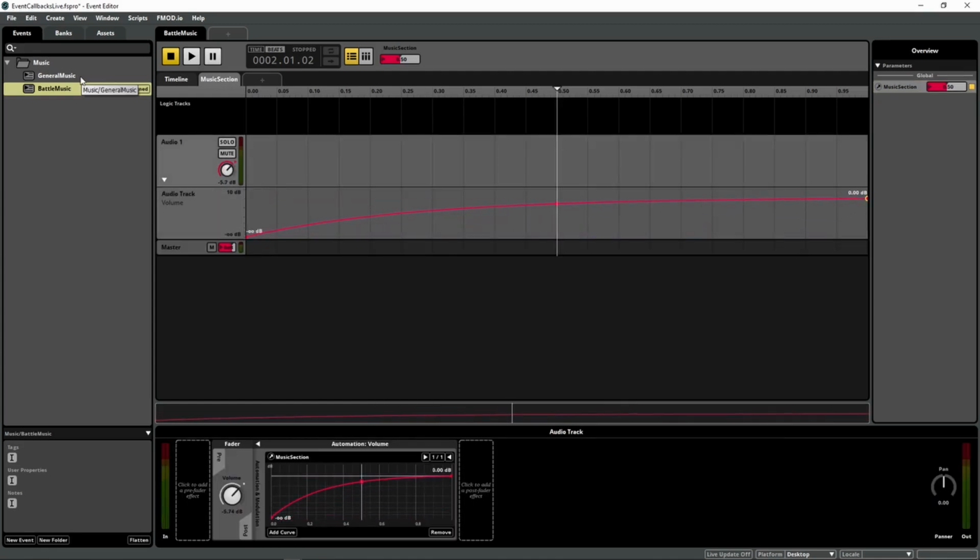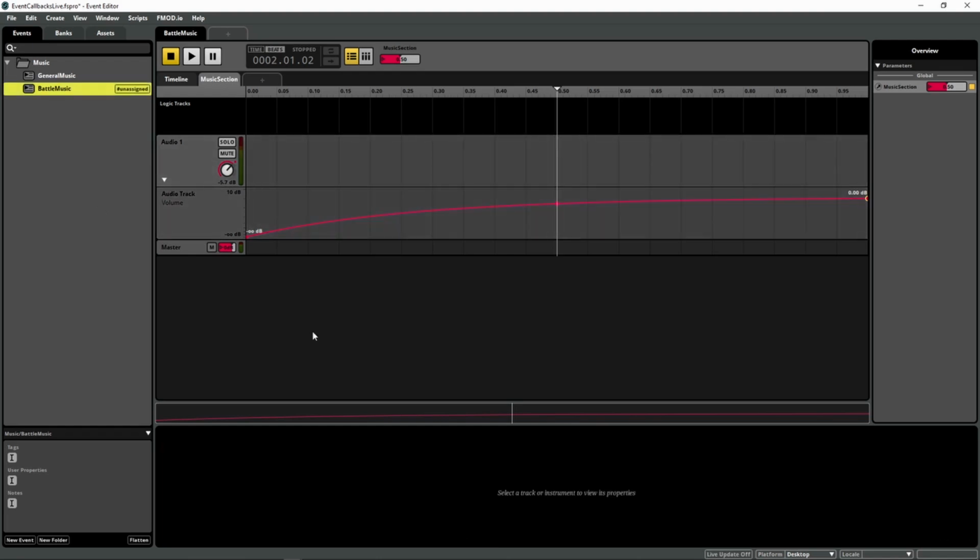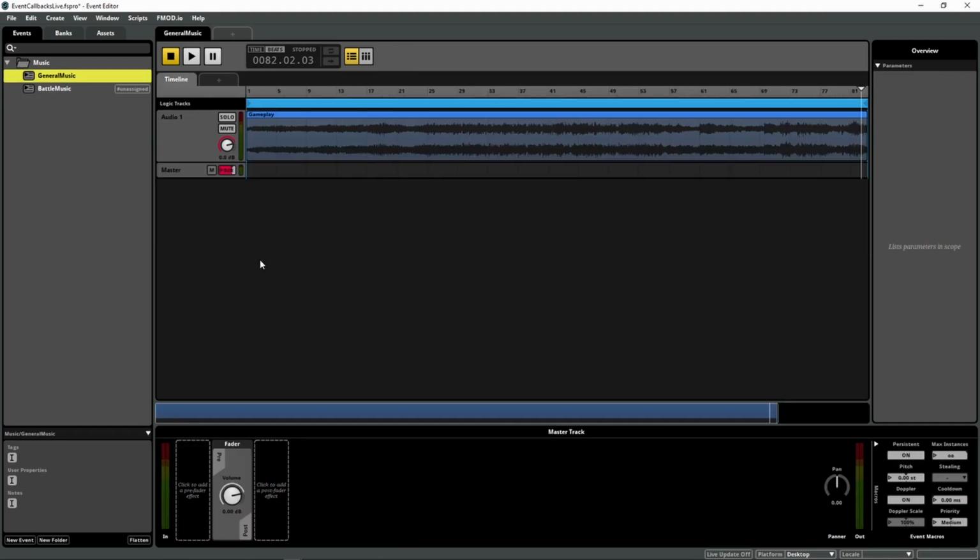If you already have general level music set up in your scene, you'll want to create the opposite automation curve on that music so that it fades out as the battle music fades in. In case you don't have this set up, I'll quickly walk through the creation of this event. Just like in our previous event, we'll import our music, name our event, and assign volume automation to the inverse of how it's assigned for our battle music.